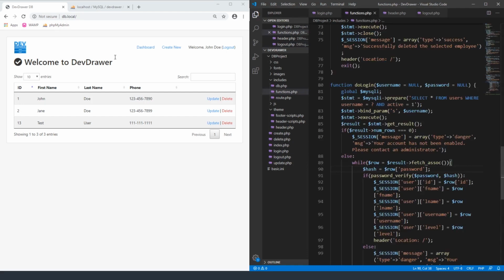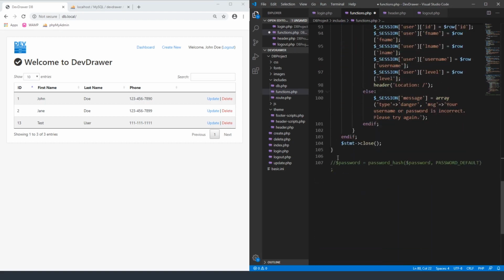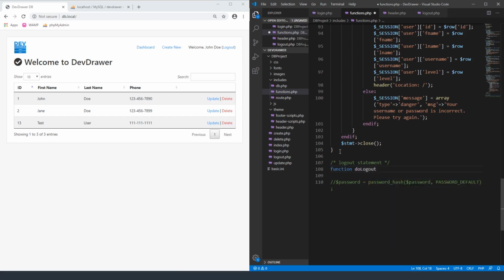All right, so inside of our functions.php, we need to create a new function. Let me put a comment on this so we know where we're at. So this is going to be the login statement. And then let's go down here, and we're going to do logout statement. So we're going to set the function, we're going to call it do logout. And then we're going to unset the session that we created for the user on a successful login. So that's just the entire thing.